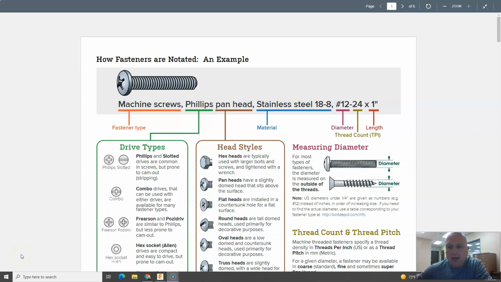All right, we're going to look at some thread callout information. A thread callout gives whoever is looking at the information all of the details that are needed for the fastener and the thread type that is associated with that fastener.